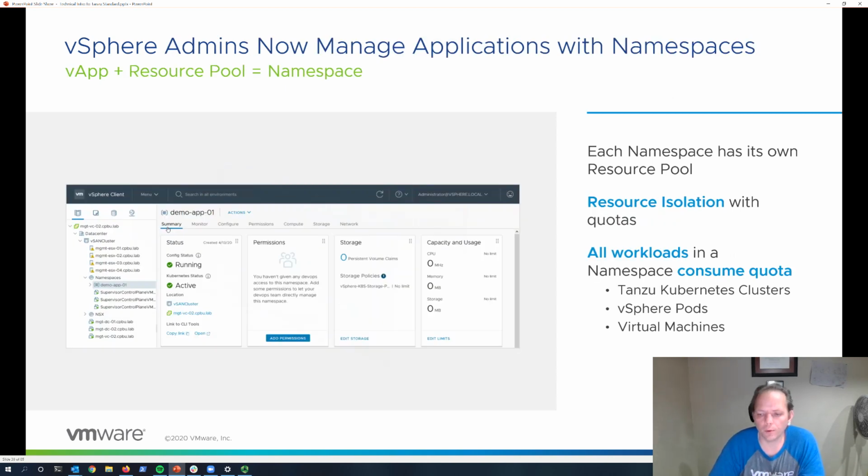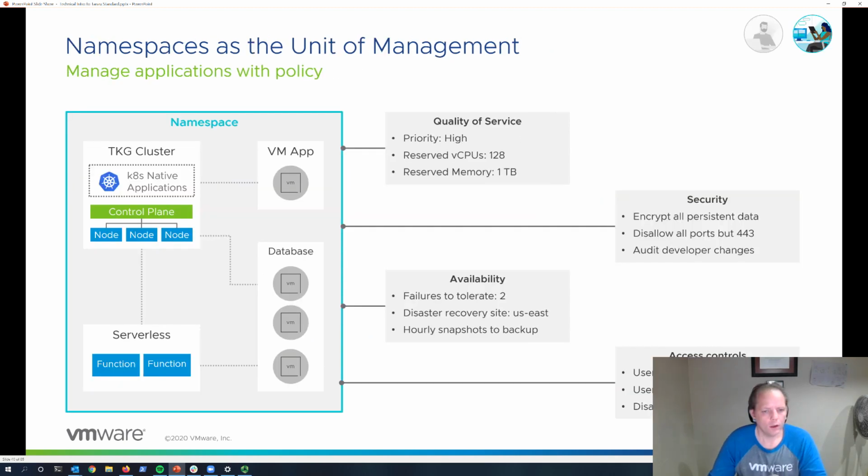Okay, so each namespace has its own resource pool. Right, so you have the resource isolation quotas, and we can see an example of this on the screen here, where we have things like CPU, memory, and storage policies, configurable through the familiar vSphere client interface. And since we have Kubernetes in the hypervisor layer, and we can create things like TKG clusters that are provisioned on top of that layer, you can provision all of these assets that are provisionable through the supervisor cluster into a namespace.